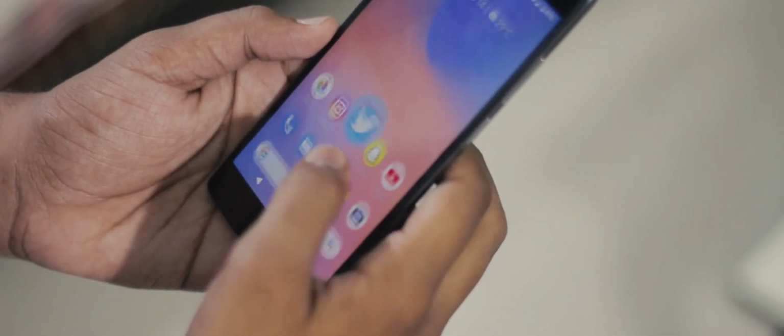Bottom line is, I've used Pixel Experience before, and it always amazes me to see just how simple it is for anyone to have the experience of owning a Google Pixel smartphone for free.